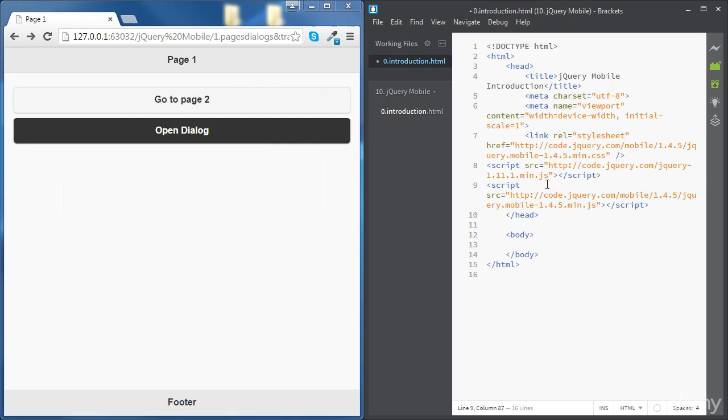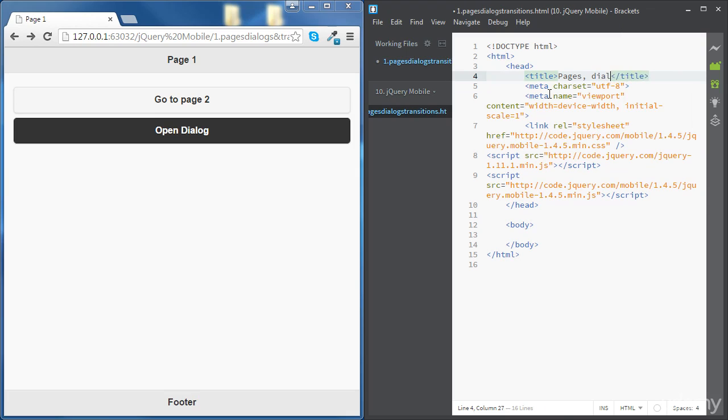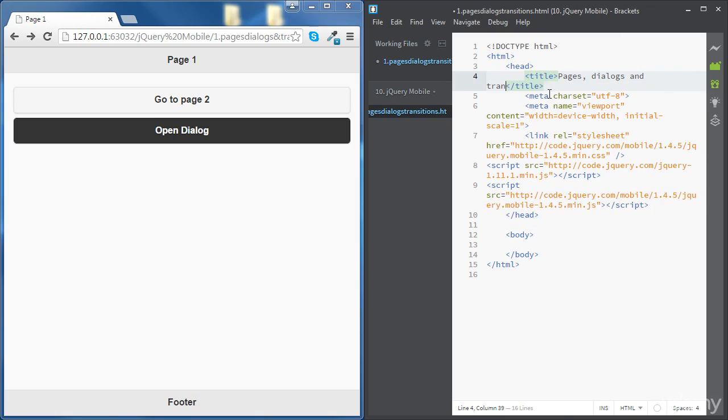So first of all, let's change the name of our file introduction to 1 pages, dialogues, transitions. Okay, and also change the title to pages, dialogues, and transitions.